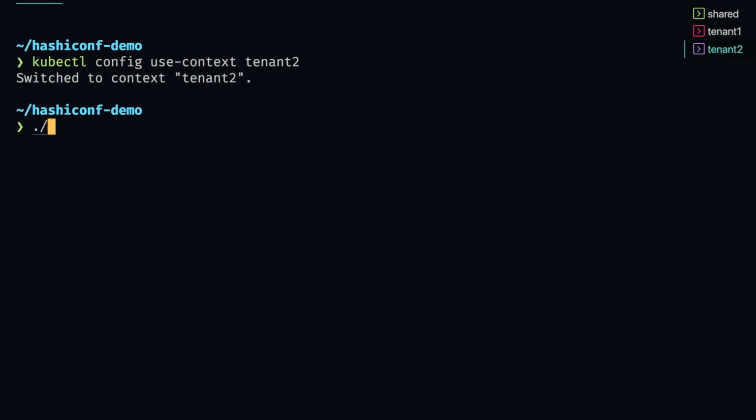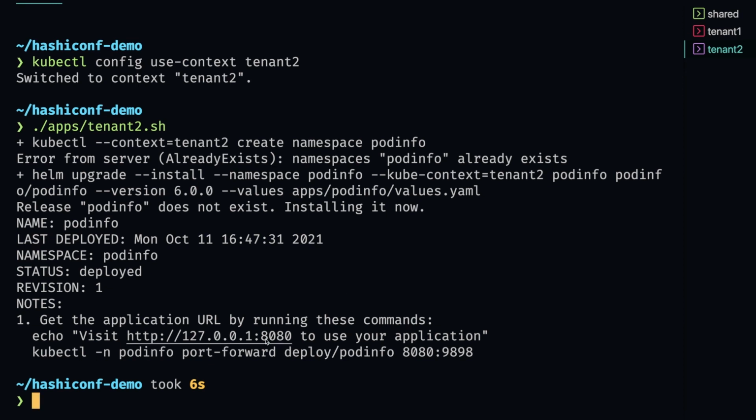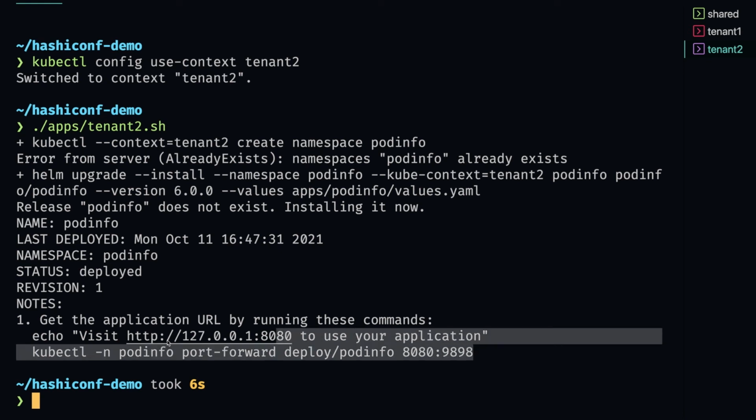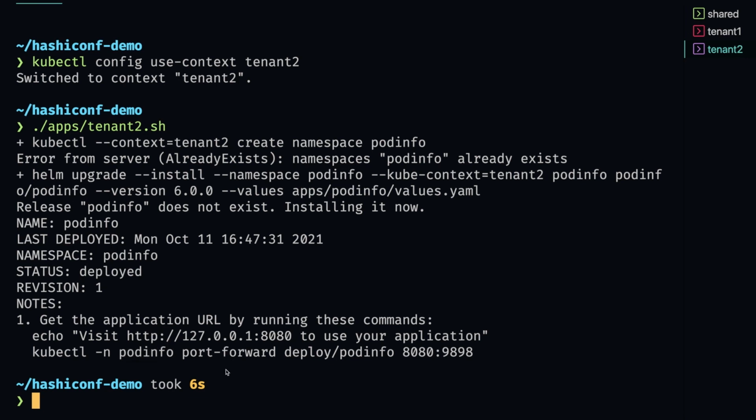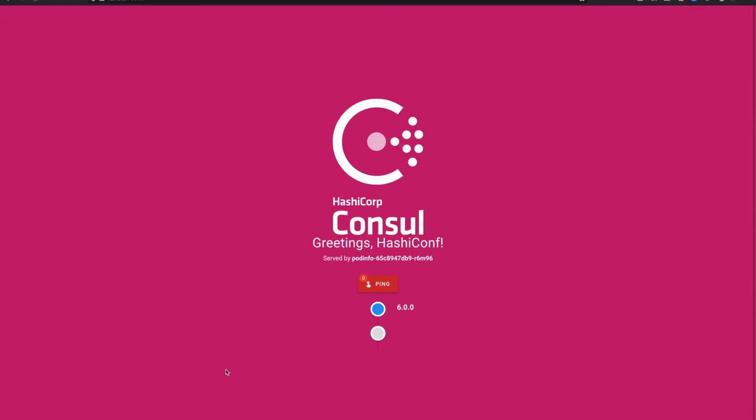So I'll switch my context to tenant 2 and now run a script to deploy those applications. This time, the services in this partition are being deployed in a Kubernetes namespace, which will then be mirrored into Consul. So we see the application is now deployed and it is, again, specifically within its own namespace named pod info. So I'm going to go ahead and run kubectl port-forward to expose that locally. And if I refresh my page in the browser, now I have access to this other demo application.